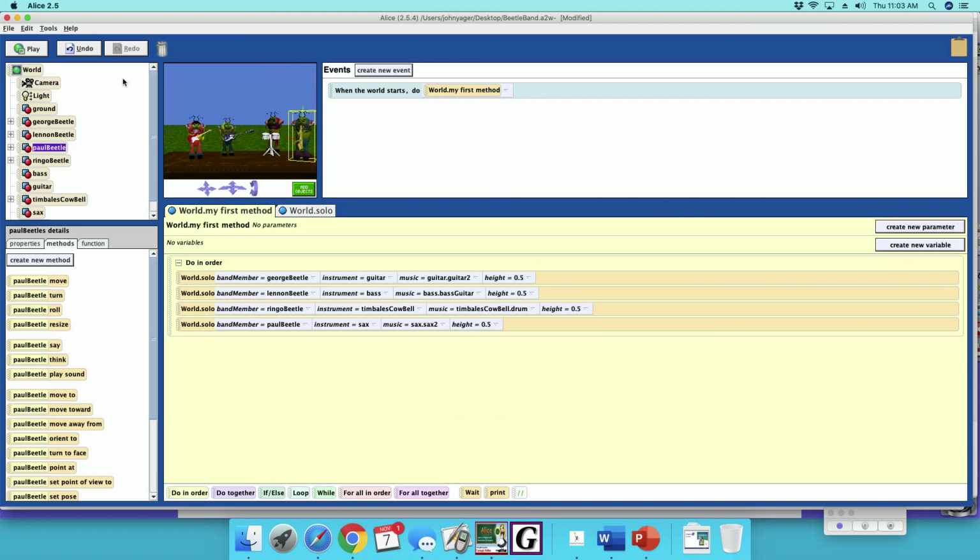Now, when we play this, it will choose the right variable. It's like when you use a formula and you know what X, Y, and Z are, you plug them in and then you come up with the right answer. These methods are using the parameters to choose what object to act upon.